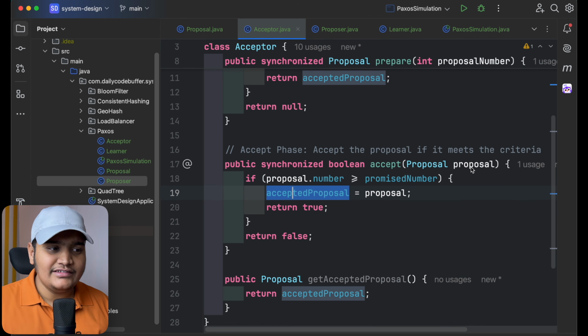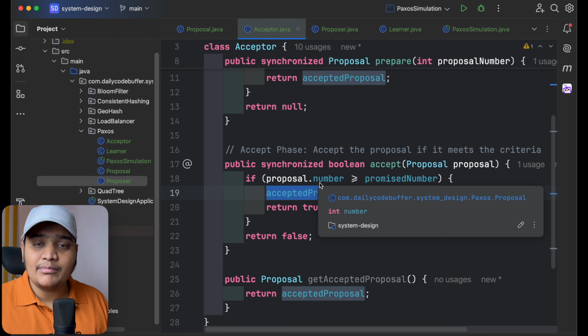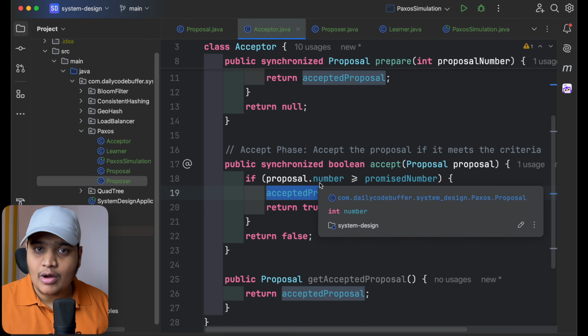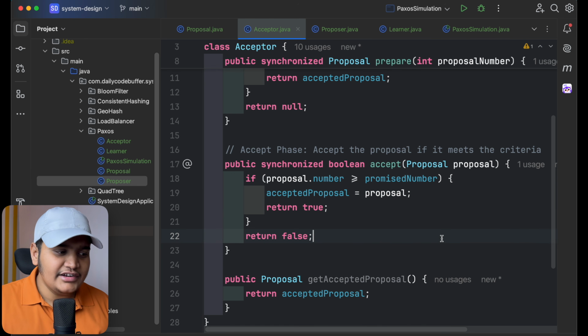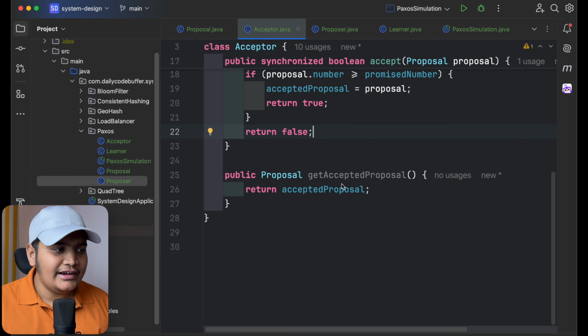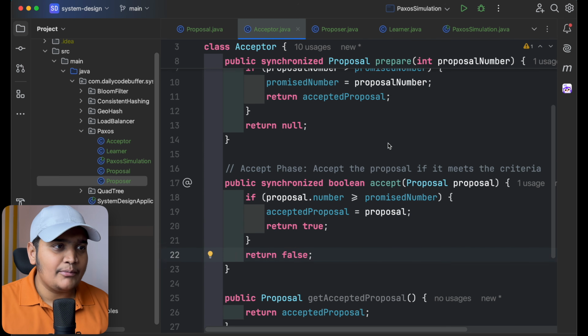And in the accept phase, it's doing the same thing. It takes the proposal and checks that the proposal I am getting is greater than or equal to whatever I have promised. If that's the case, then it will accept that proposal and return true. Otherwise, return false. So that's how the entire acceptor and proposer work.